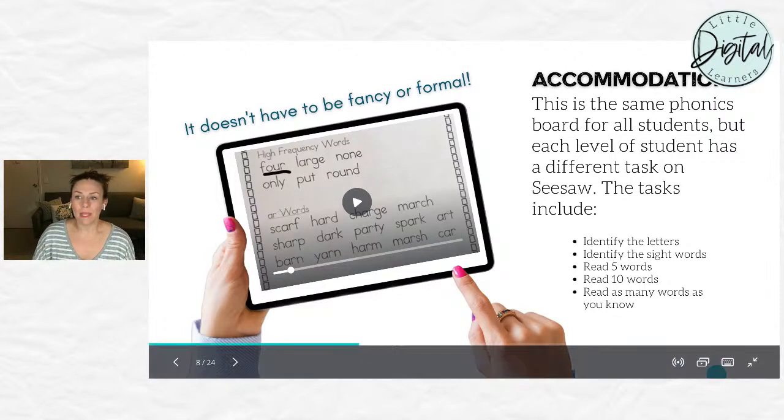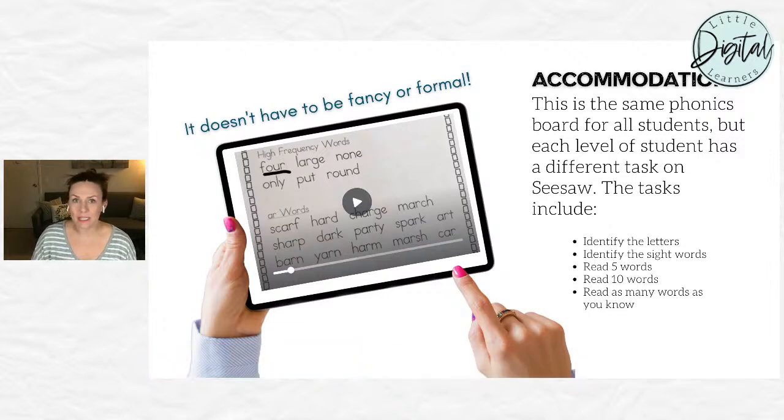So depending on their level of reading development, they would either identify just the letters that they knew or letter sounds, identify the sight words that they knew, read 5 words, read 10 words, or read as many words as they know. And then you can see here that she will track as they go. And then you can also highlight or whatever, but you can see how she's, I think it's a she, progressing throughout.